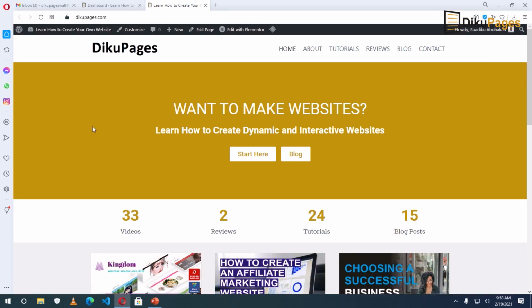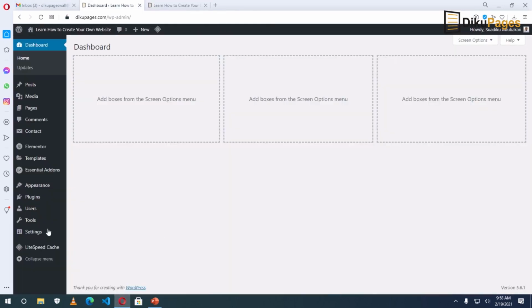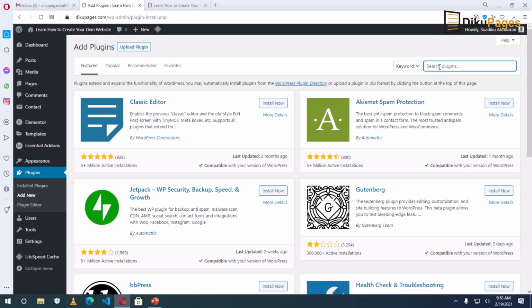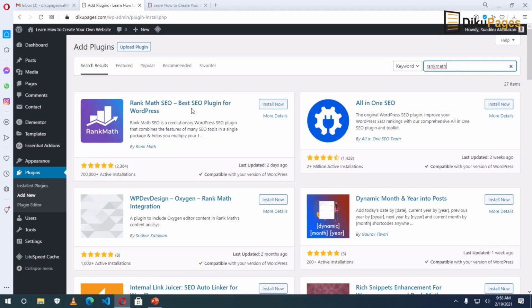Let's go to the back end of our website and go to plugins, add new, search plugins, Rank Math. This is Rank Math. It has over 700,000 active installations. Install now. Activate.